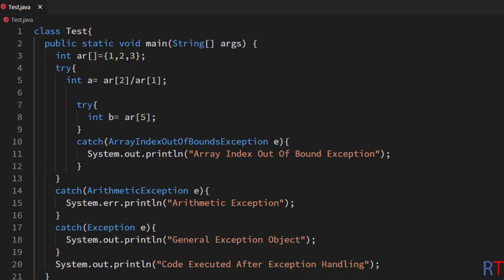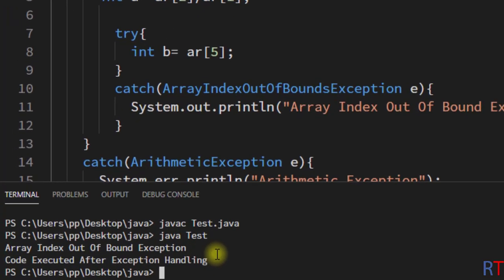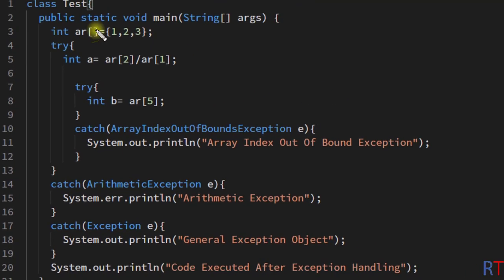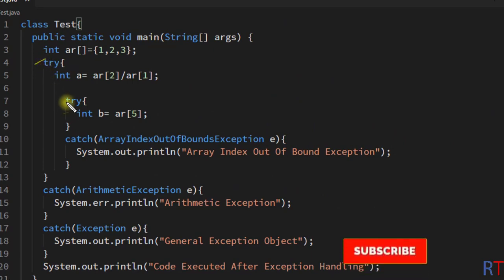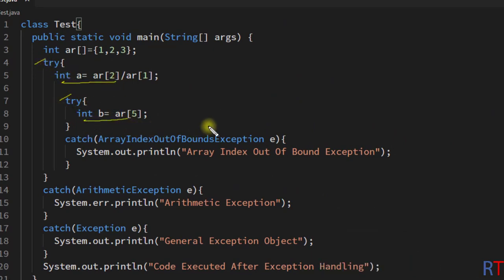So now I'm going to save the program and compile and run it, and you can see the output. The code inside the nested catch block is executed, which was taking array index out of bound as exception, and after the successful handling of the exception, the code after the try catch block will continue to execute. So this is the way we can use nested try block to handle different types of exceptions more effectively.